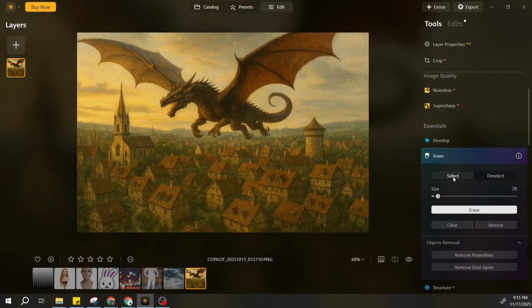Luminar Neo offers flexibility with its brush size. You can adjust the brush size using a handy slider, or if you prefer quick keyboard shortcuts, use the bracket keys to resize. The larger brush is excellent for more prominent objects, while the smaller one can be precise for intricate details. Now, with your object covered, hover over to the Erase button and give it a click.